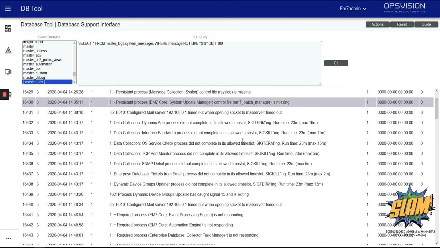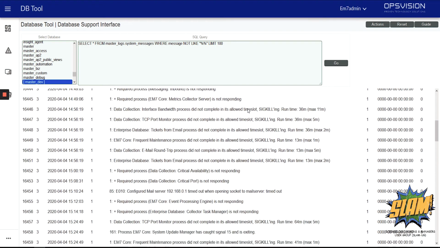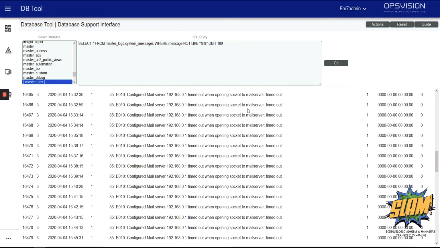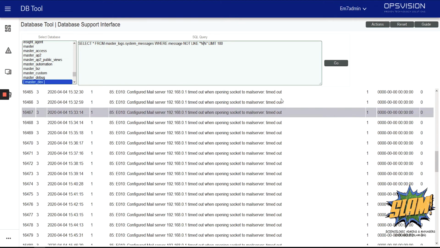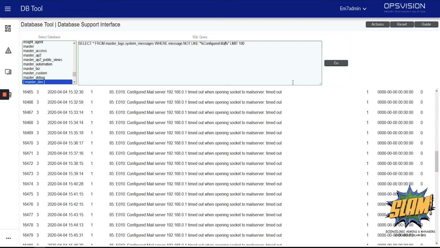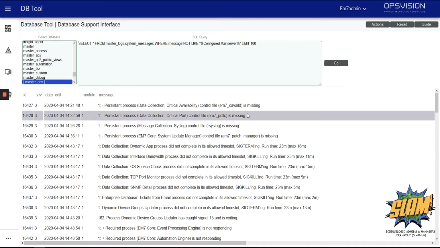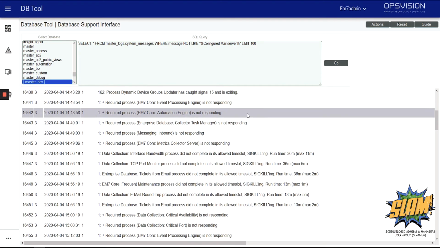All right, so it looks like we have some sig terms, some sig kills, and I know from having looked at this that there's issues with our mail server configuration on this lab. So I'm going to filter those out. Configured mail server. And that should get all of those out of here so I can see what else is going on in our system. Okay, a little bit cleaner, a little bit different.